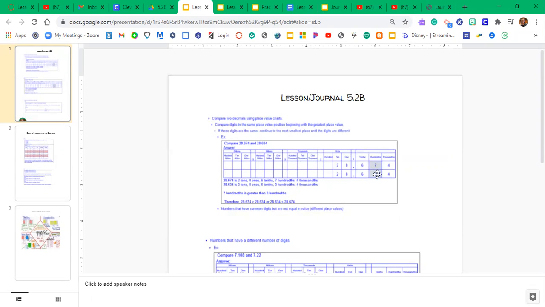We have a 7 and we have a 3. So when we look at 700ths versus 300ths, 700ths is greater than 300ths. Therefore, 28 and 674 thousandths would be greater than 28 and 634 thousandths. And we write that with the greater than symbol. The arrow will always point to the lesser number. So as you can see, the arrow is pointing towards 28 and 634 thousandths.